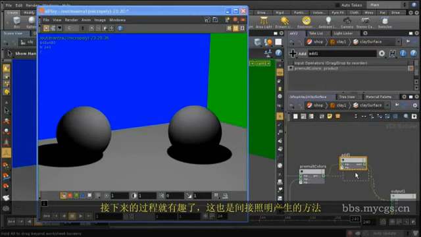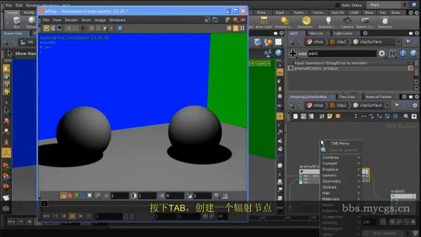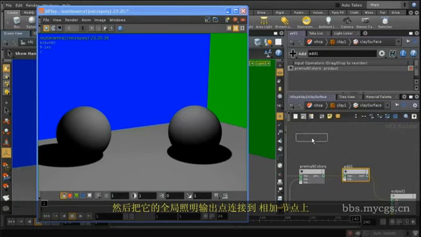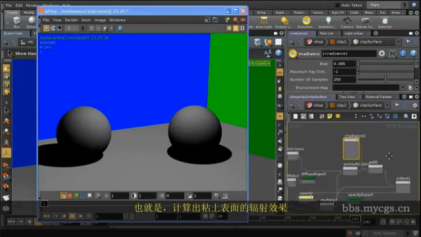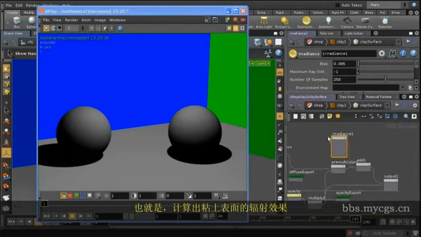And now comes the interesting part, which is the part in which the indirect lighting will be created. I will hit Tab and create an irradiance node. Once this irradiance node is created, I will connect the global illumination output of it to my Add node here. So what I've basically done is calculate the irradiance on my Clay 1 surface, and add it to the output result of this material.